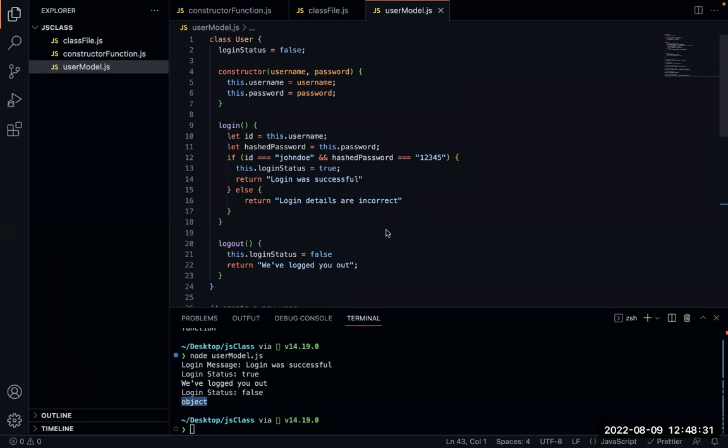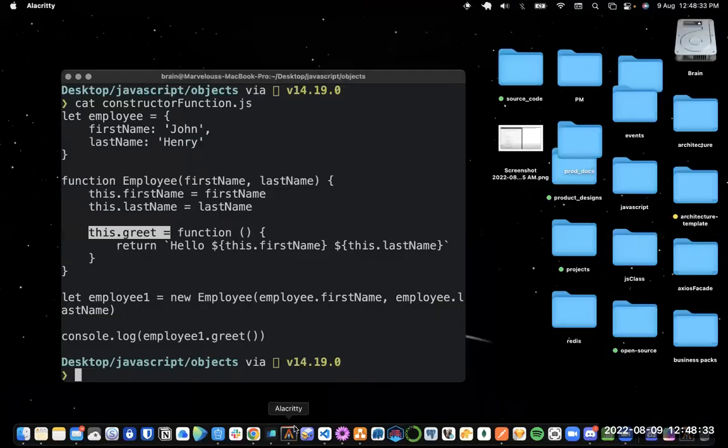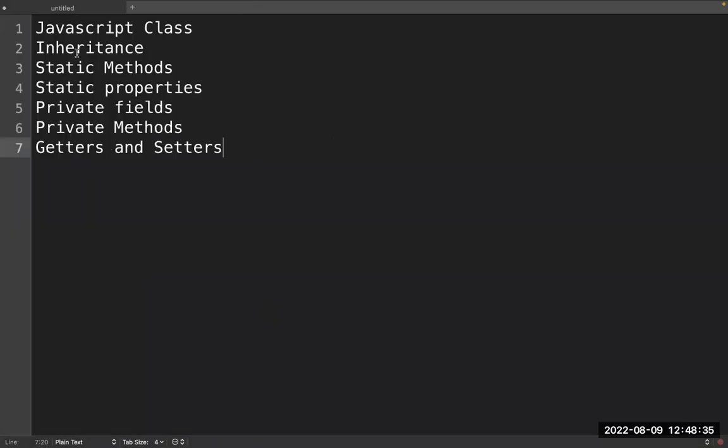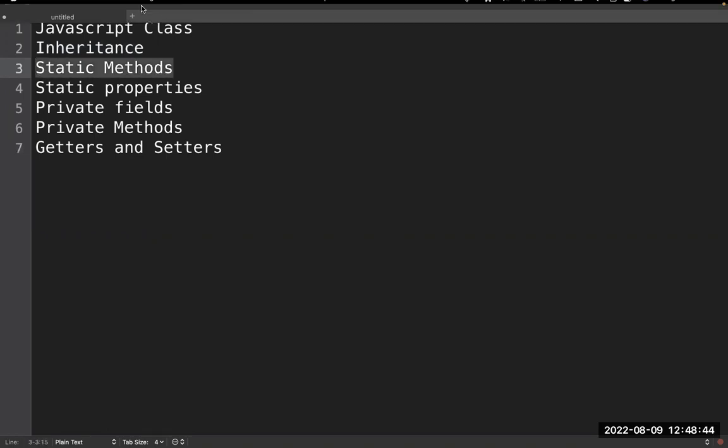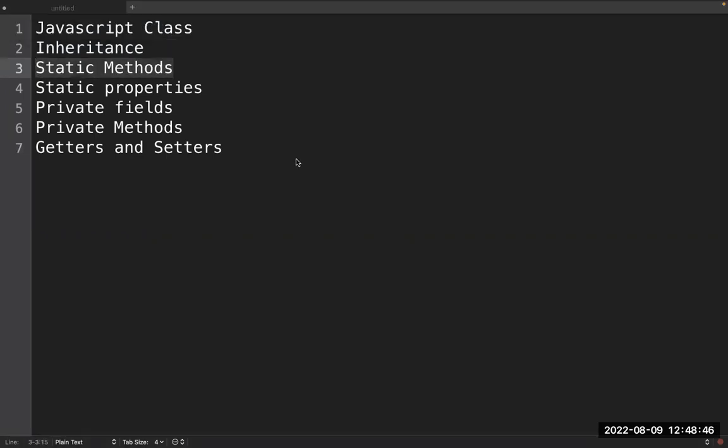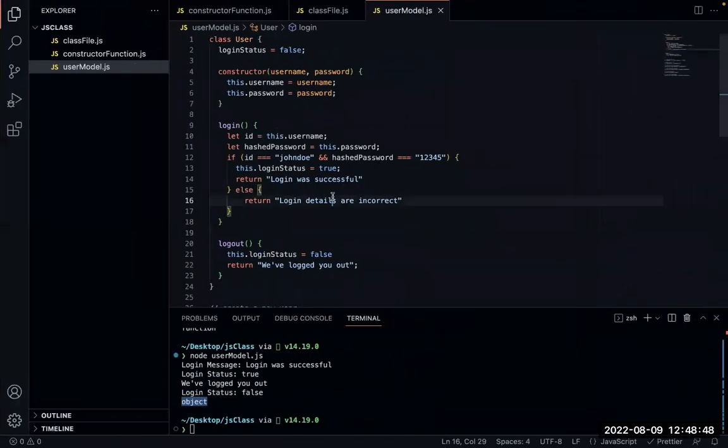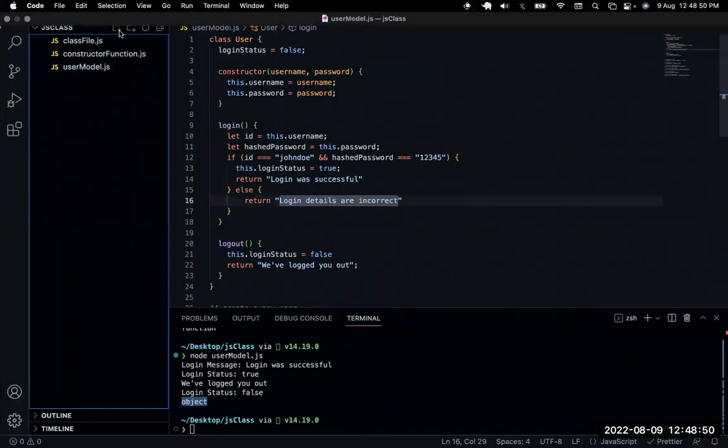Okay, so let's move on to the next thing. Looking at our item here, the next thing we should be looking at is inheritance, right? Well, before we talk about inheritance, let me first make sure you understand static methods. That will be faster for us to run through. So what is a static method? I was able to show you an example.